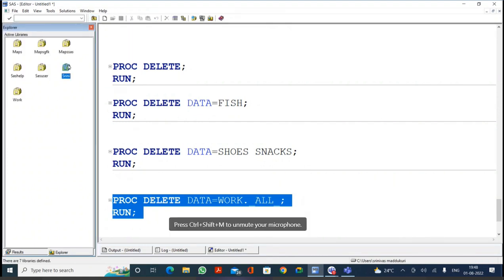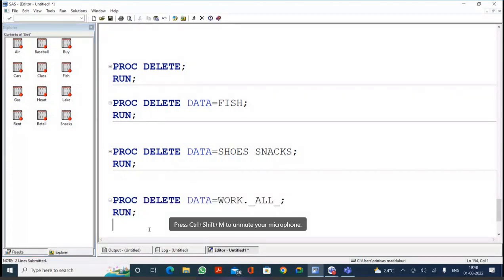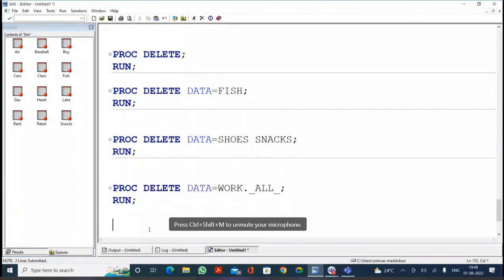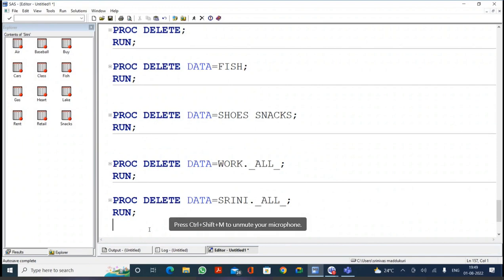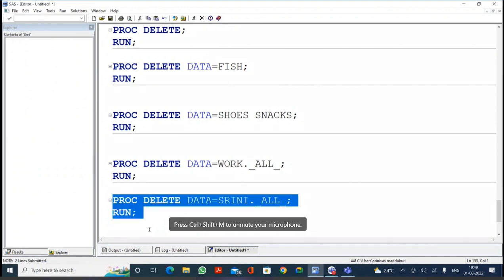Understand this one? Now in the Srini library, I have 12 data sets. Now I want to delete all the 12 data sets of the Srini library. Now what you should do? You should write proc delete data equal to Srini dot underscore all underscore. Now what will it do? It will delete all the data sets from the Srini library. Understand this one?